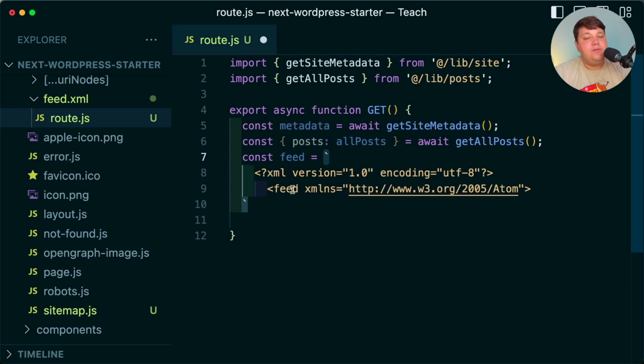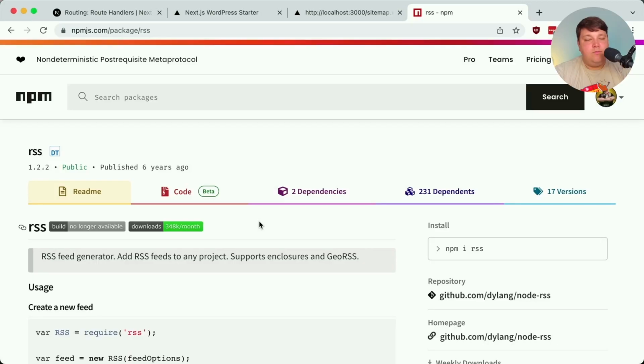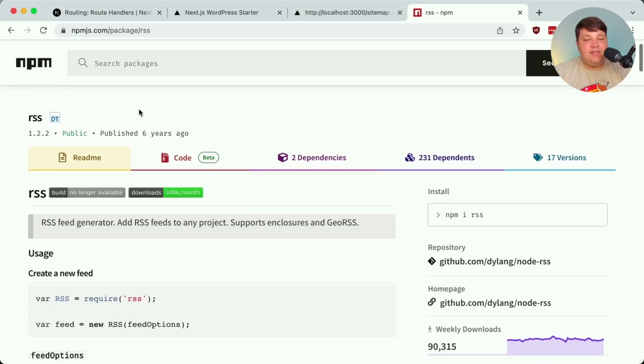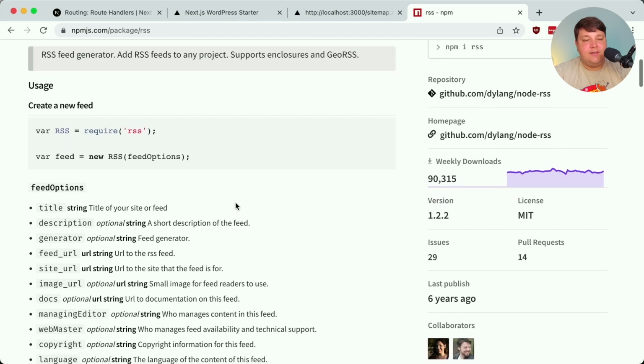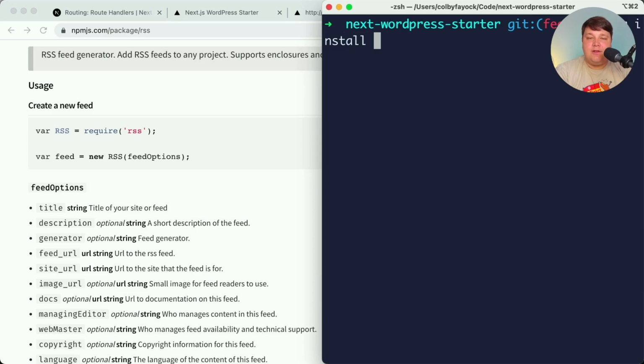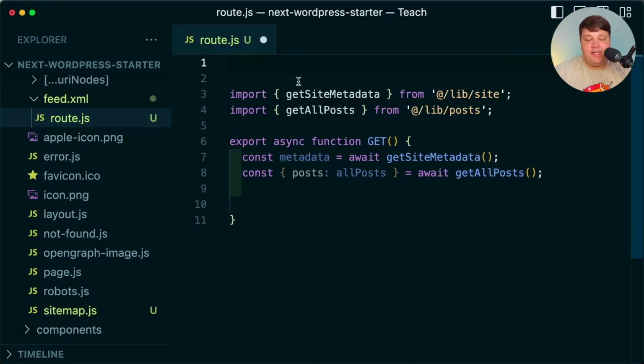So instead, I'm going to use an npm library to handle that. Particularly, I'm going to use Node RSS, which is a little bit old, but it does a really good job for being able to easily set up a new RSS feed. So inside my terminal, I'm going to run npm install rss. And inside of my project, I'm going to import RSS from the rss package.